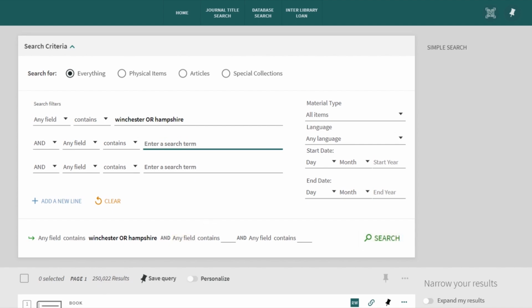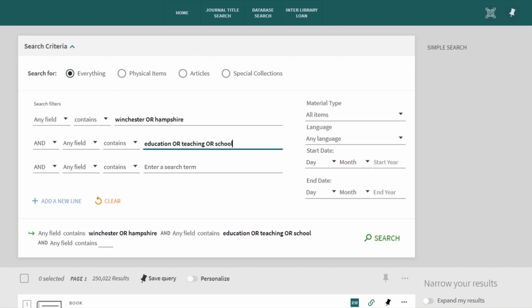So I'm then going to add a narrower search term. So within that, I'm going to say I want stuff on education or teaching or school. And you'll note that when I'm putting the OR in here on both those lines, that I'm putting it in capital letters. That's really important. By putting it in capital letters, that tells OneSearch I want to use it as a connector. So I'm telling OneSearch that I want resources that contain any one of these 3 terms.